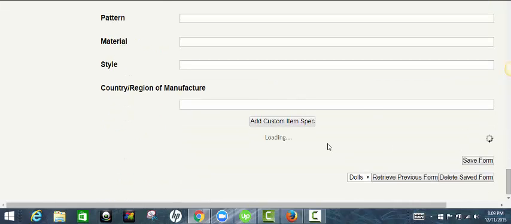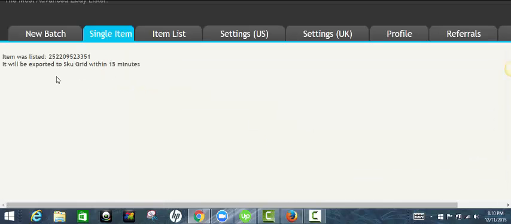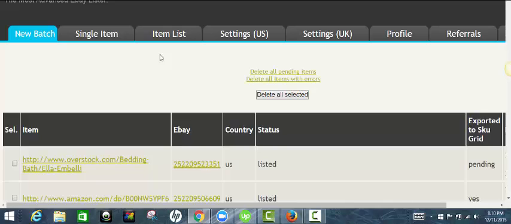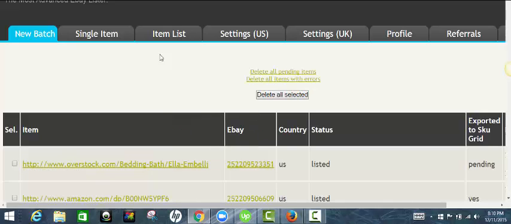And that's it. I'm done. List item. And that's it. Now you can see that my item has been listed. I have an eBay item number right here, and that it will be exported to SKUGrid within 15 minutes. And once it's exported to SKUGrid, it's automatically going to have the correct variation assigned, so I know that the right quantity and price are being tracked within SKUGrid.